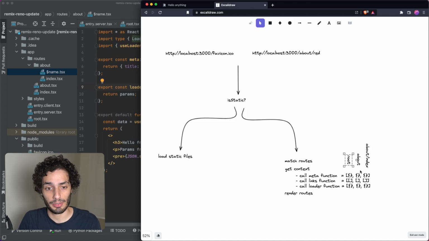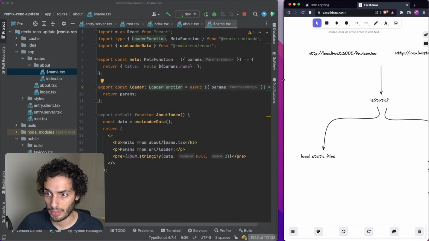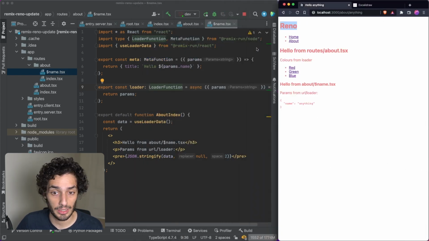Anyways, if that doesn't make any sense, that's fine. We're going to go into it in a bit more detail. The final thing, we just need to render the routes. So yeah, that's enough of the architecture side. Let's get into the coding.